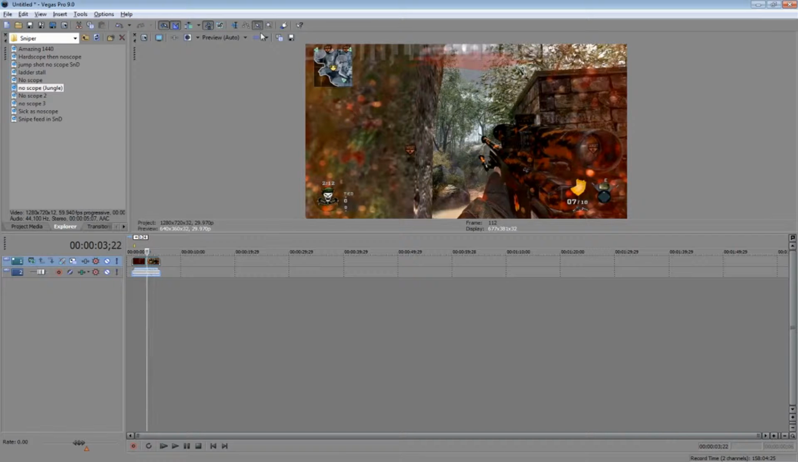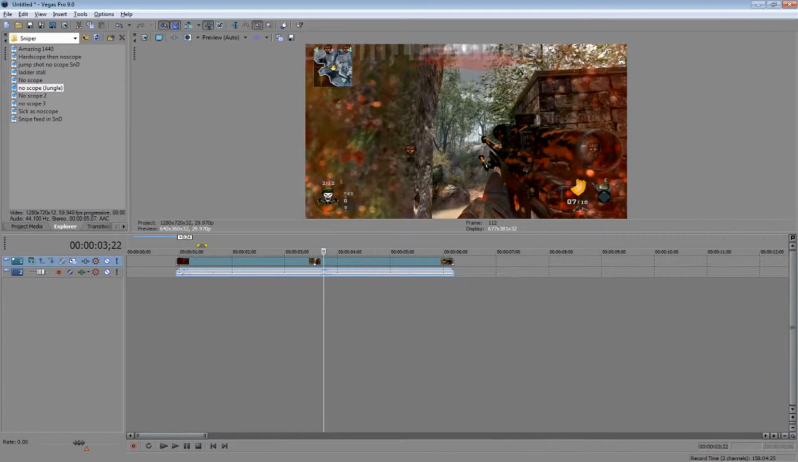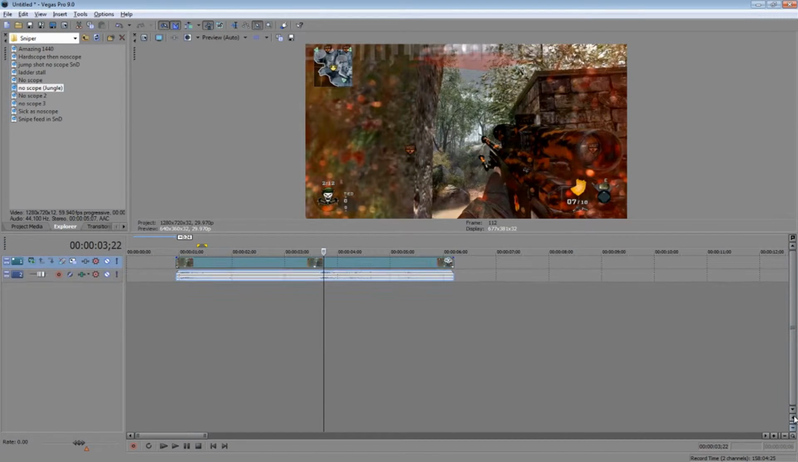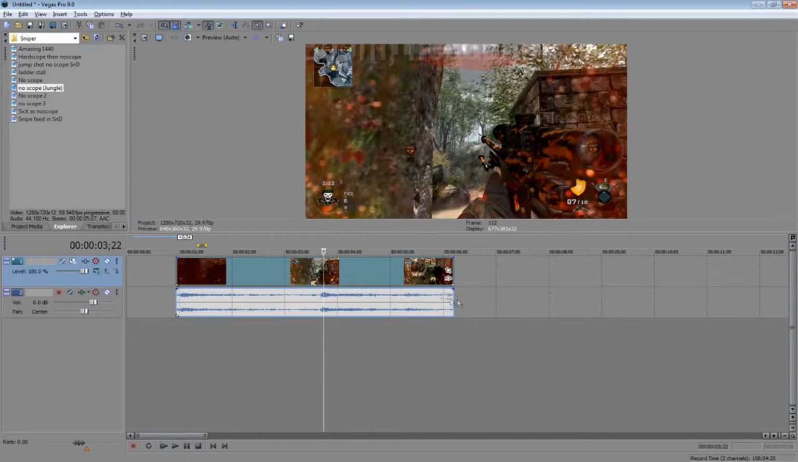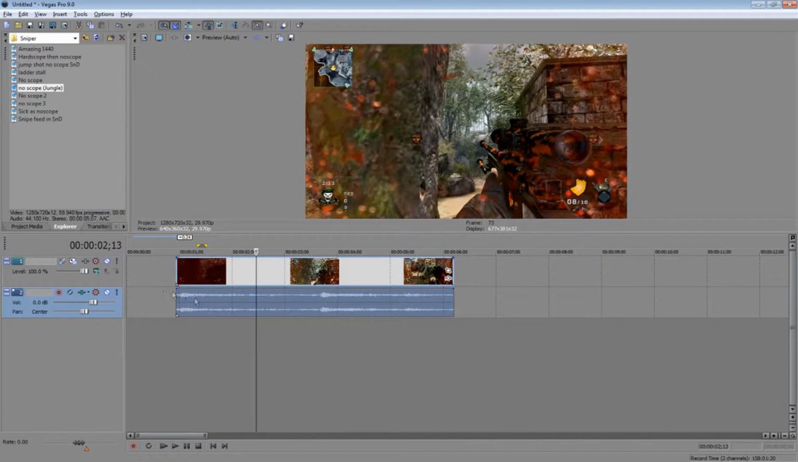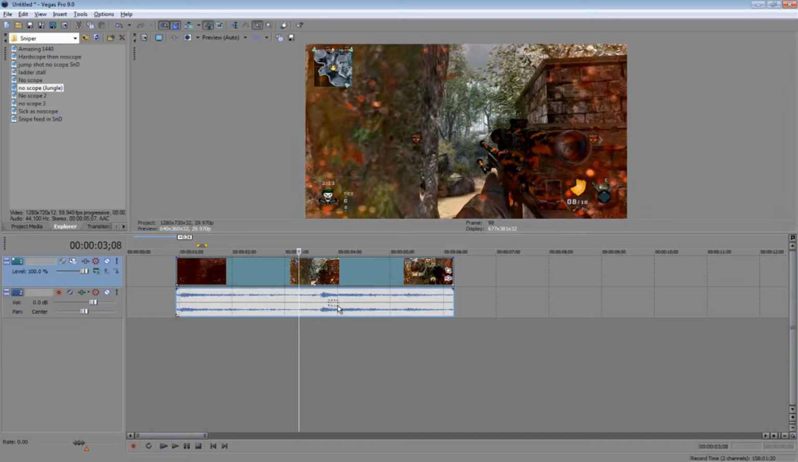Mouse tool. Selection tool, whatever you want to call it. Mouse tool. Audio tracks will always look like this. Whenever a track's selected, it turns a different color.